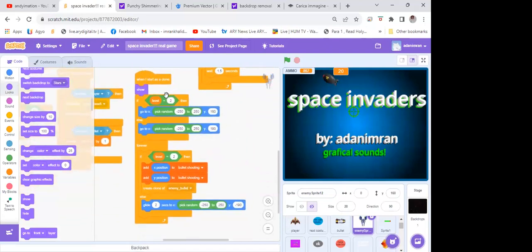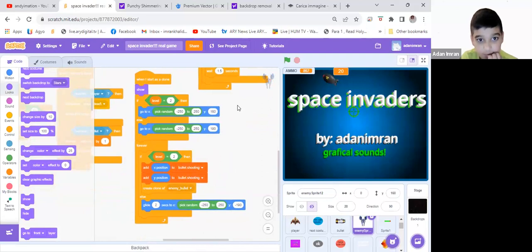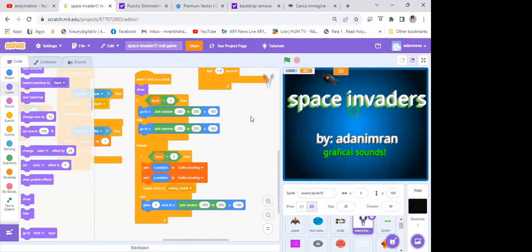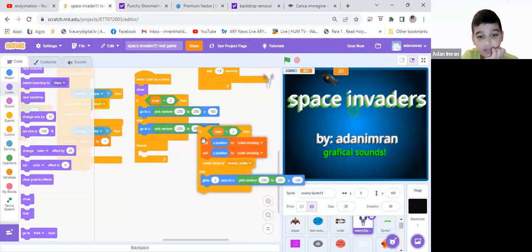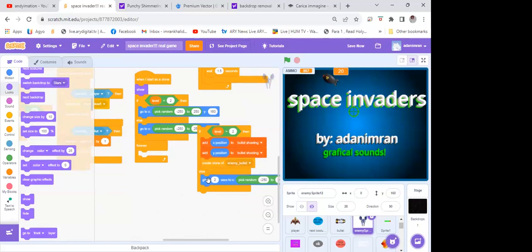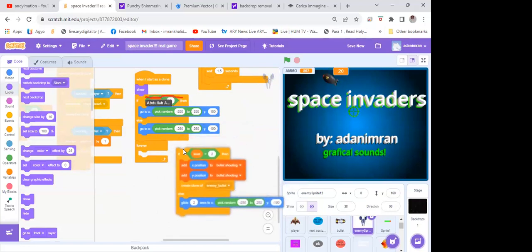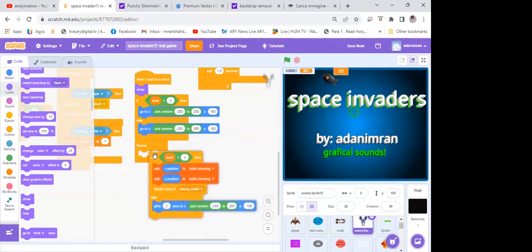When I start as a clone, show if level equals 2, then go to pick random. So this looks like it should be working. Something must be wrong in the other script. Maybe that's because you put the else. No, the else would make it start gliding. If this worked, then this should work, because they both are like if level is equal to 2, then this should happen, else this should happen.